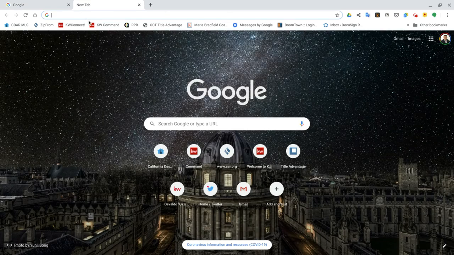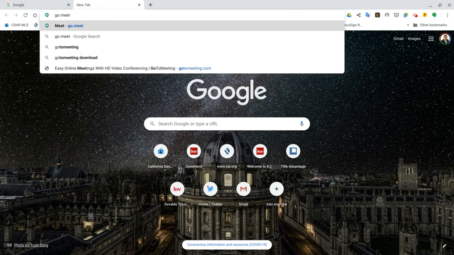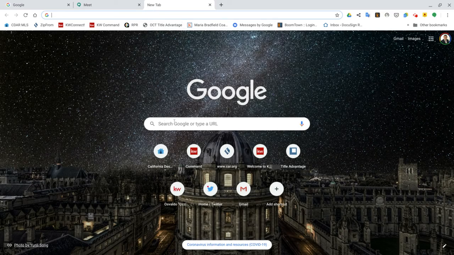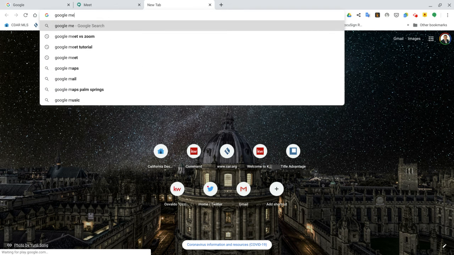You could also just go to go.meet and it will take you straight into that application, right? The application is over the web, so there is no need to download anything. That's one of the nice features, or one of the reasons why I like it a little bit more. If you're going to be meeting with clients, they really don't have to download anything to their computer. It's web based.